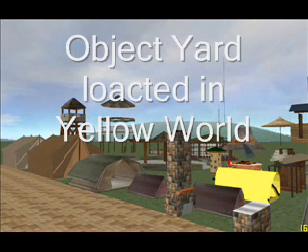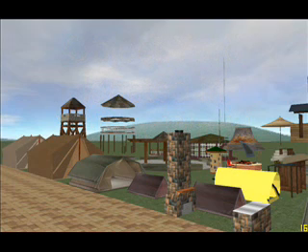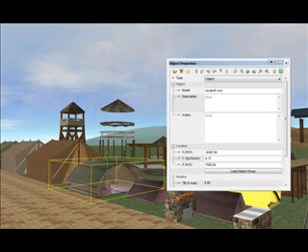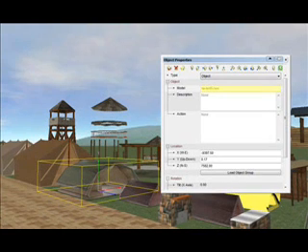For this demonstration, we will use the Object Yard located in the world Yellow, and we will be changing your starter object into a tent. Once you have found an object that you would like to use, right-click on it and pull up the Object Properties dialog box. Remember the Model field we discussed earlier. Good. The name of the object that we want to copy is in that field. Write down the name of that object, you will need it later.